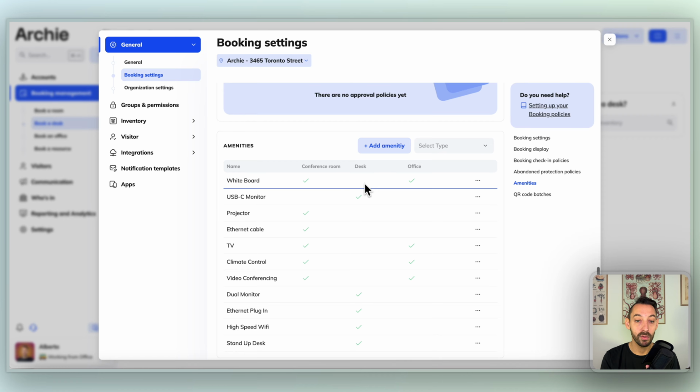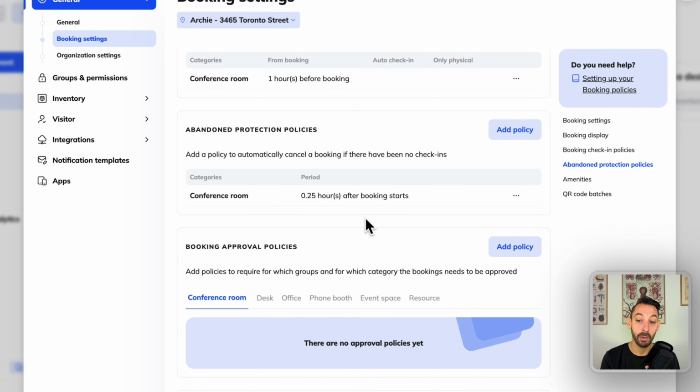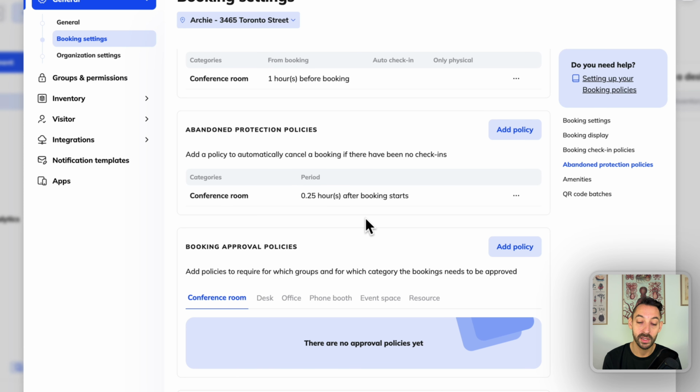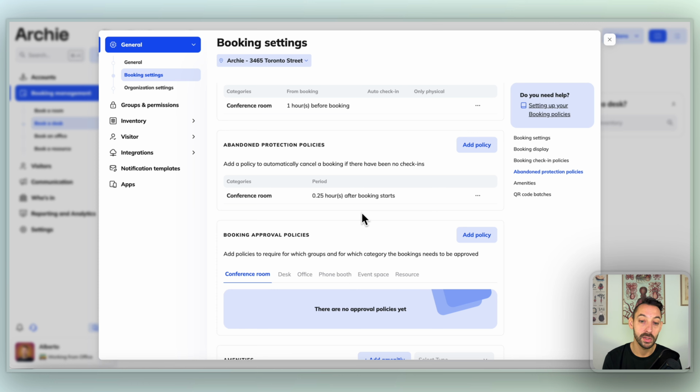You can create approval policies. You could have certain desks or meeting rooms that require an admin approval, whereas all of the others, you can simply go ahead and book them. You can create abandoned transaction policies so that if someone doesn't check in on their reservation within a certain period of time, let's say 15 minutes, the resource is automatically released. So you don't end up with desks that were booked by people, but they don't show up. They automatically get released and you maximize space usage that way.